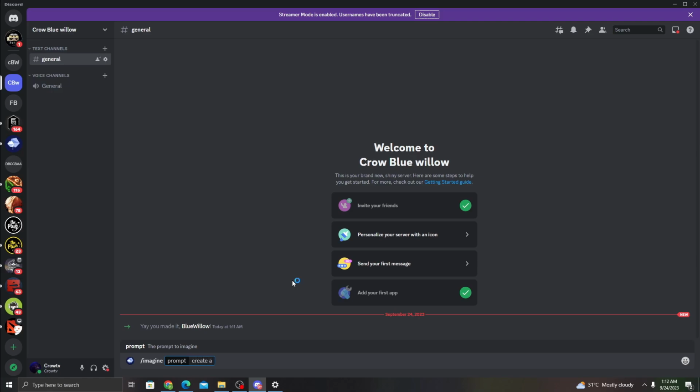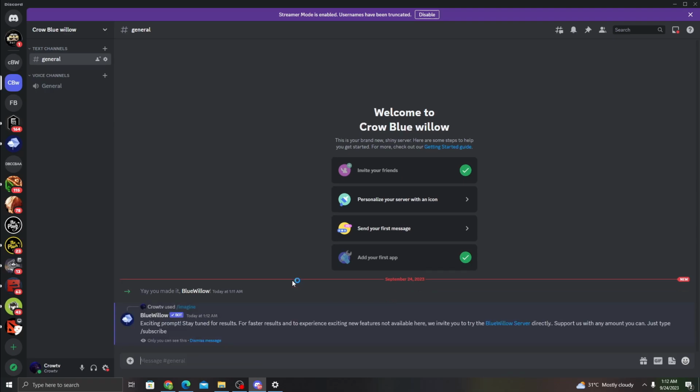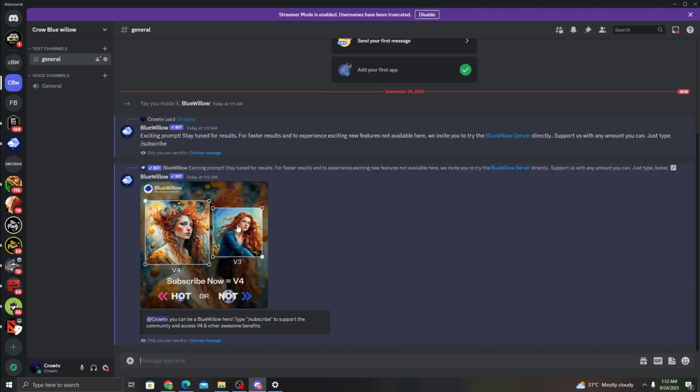Just create a wonderful AI pic. You just type in something like that, and it's gonna give you the picture. So that's how easy it is.